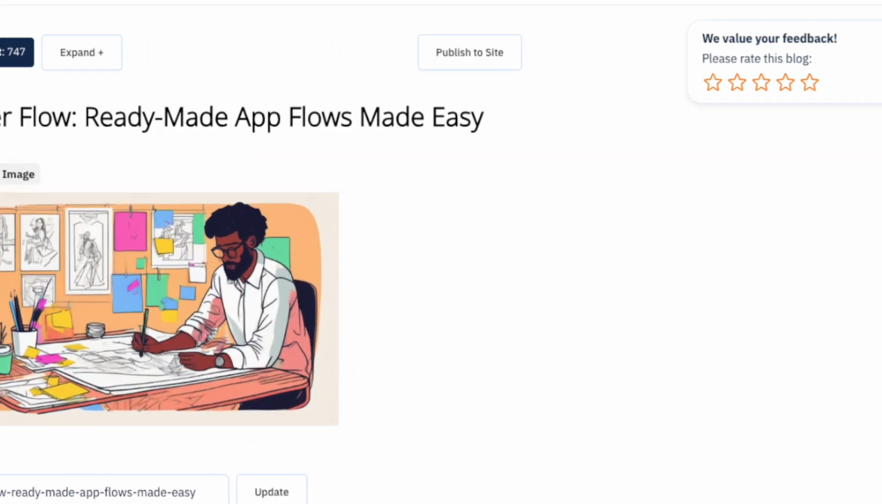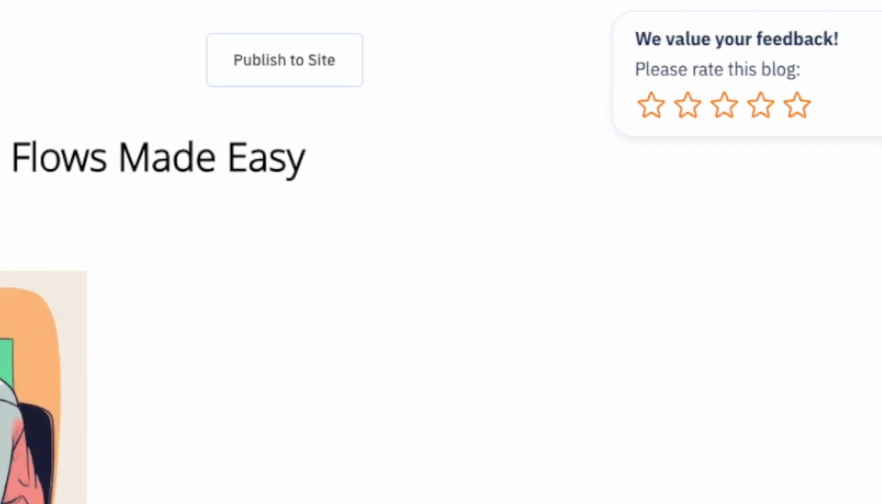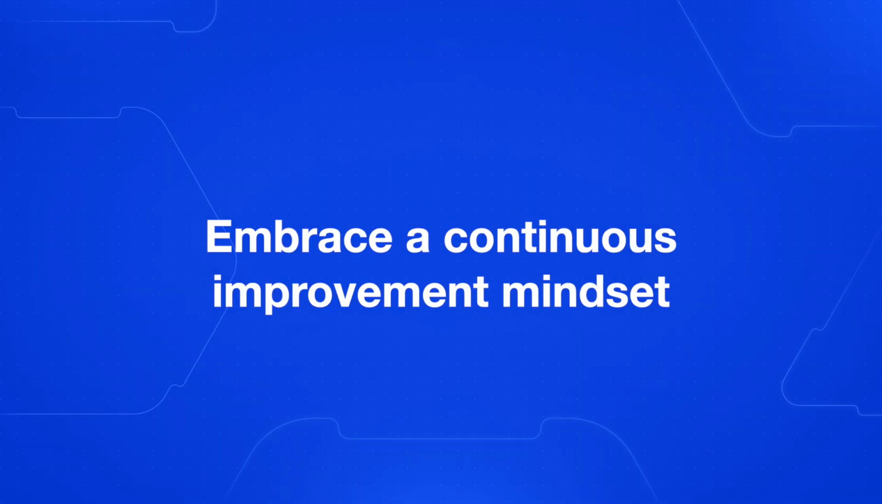You can do this with in-app surveys, social media, or email campaigns to gather feedback. I personally really like doing email campaigns as a personal email from the founder of the company to get feedback from early users. Here's the key takeaway. Embrace a continuous improvement mindset. Your app is going to evolve as you learn from your users and incorporate their insights.